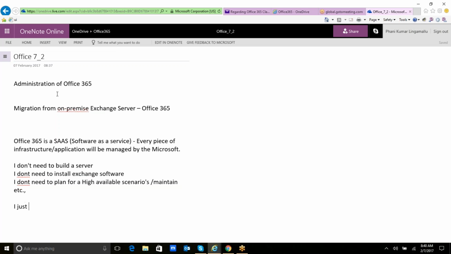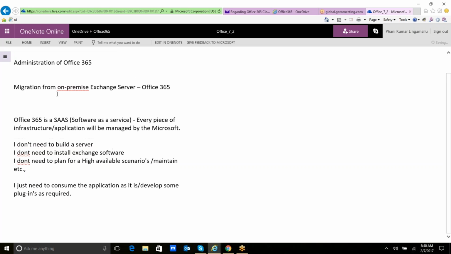I just need to consume the application as it is, or develop some plugins as required. If you are a Visual Studio .NET based developer, you can develop some plugins as required on top of the available application. It's more or less like a straight consuming thing.